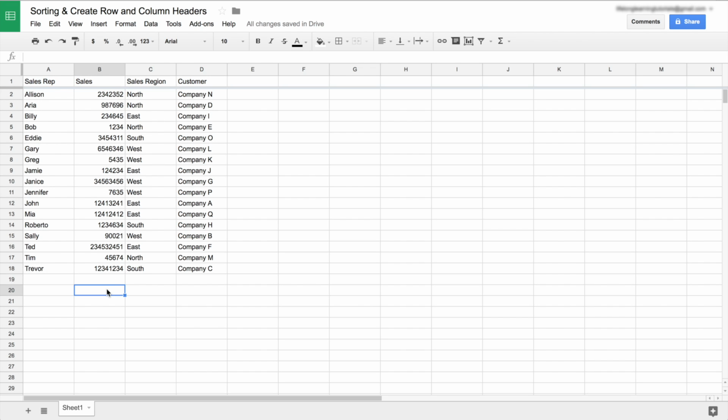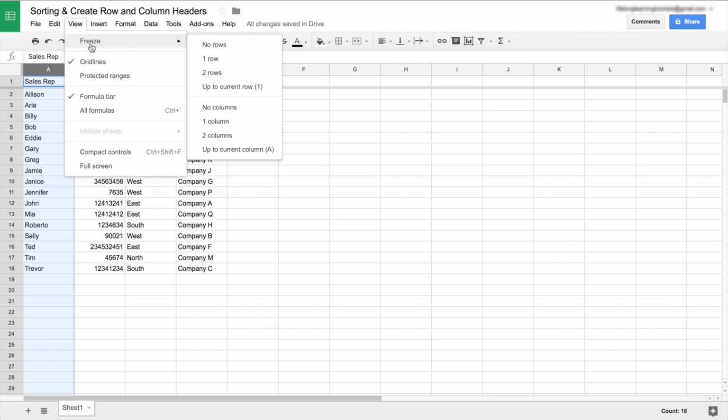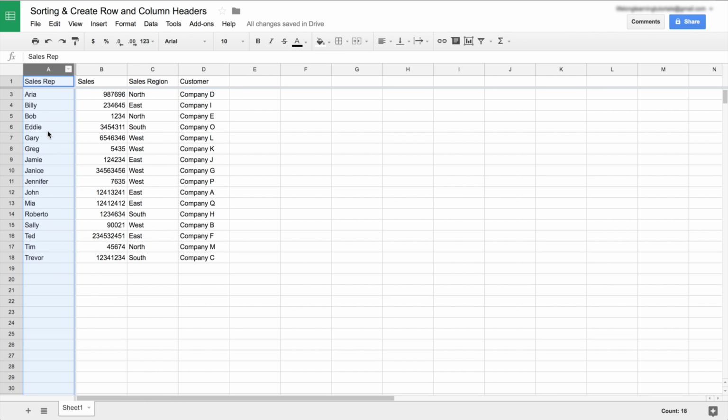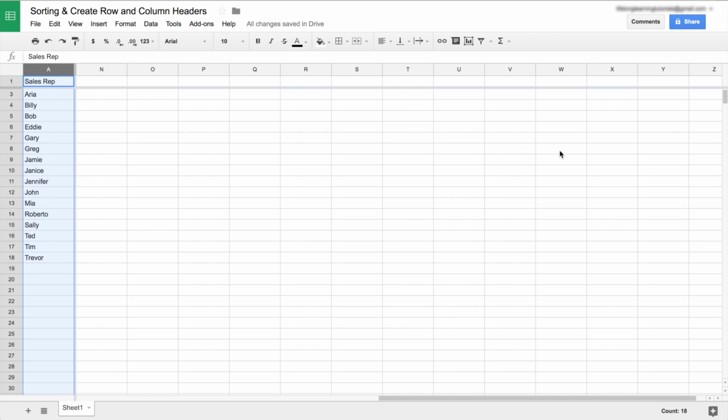Now let's show you an example. If you want to create a column header or freeze a column, you can select the column, go up to View, Freeze, and in this case we'll just hit one column. If you were to hit the two columns, you could freeze two columns, but let's just show you this first example. And now as we scroll over, we'll always be able to see the sales rep names, even if we have data way over here off to the right.